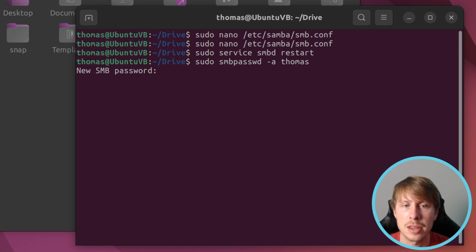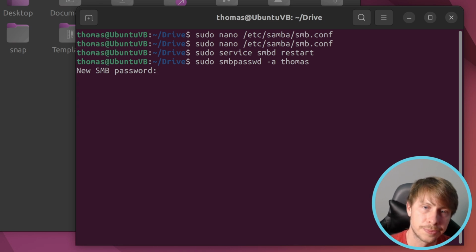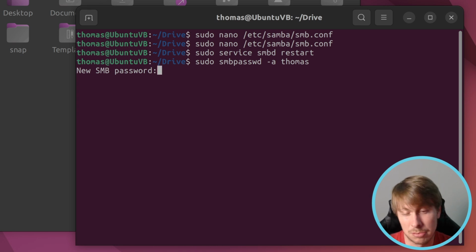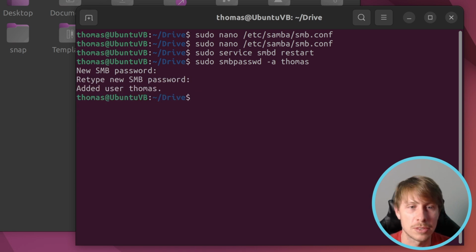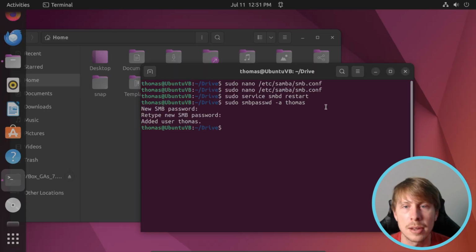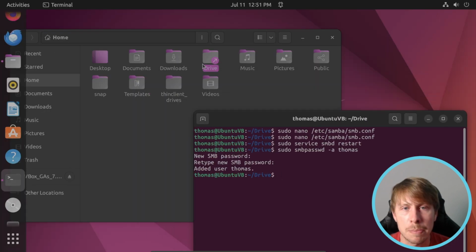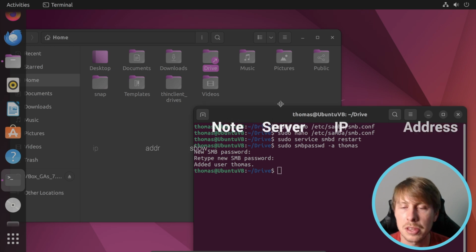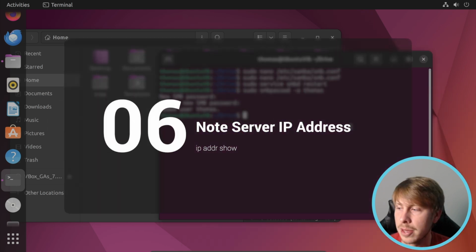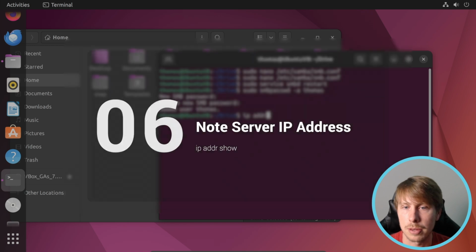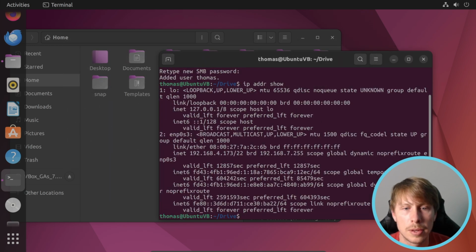So we're just kind of creating a new smb password. Let's just do smb, that's fine. Bad password, but you can see just smb, that's my password. Now let's see if we can map this network drive in Windows. Because the only other thing I want to do is just note my IP address. So let's go IP address show. And this is the value that we're going to connect to.